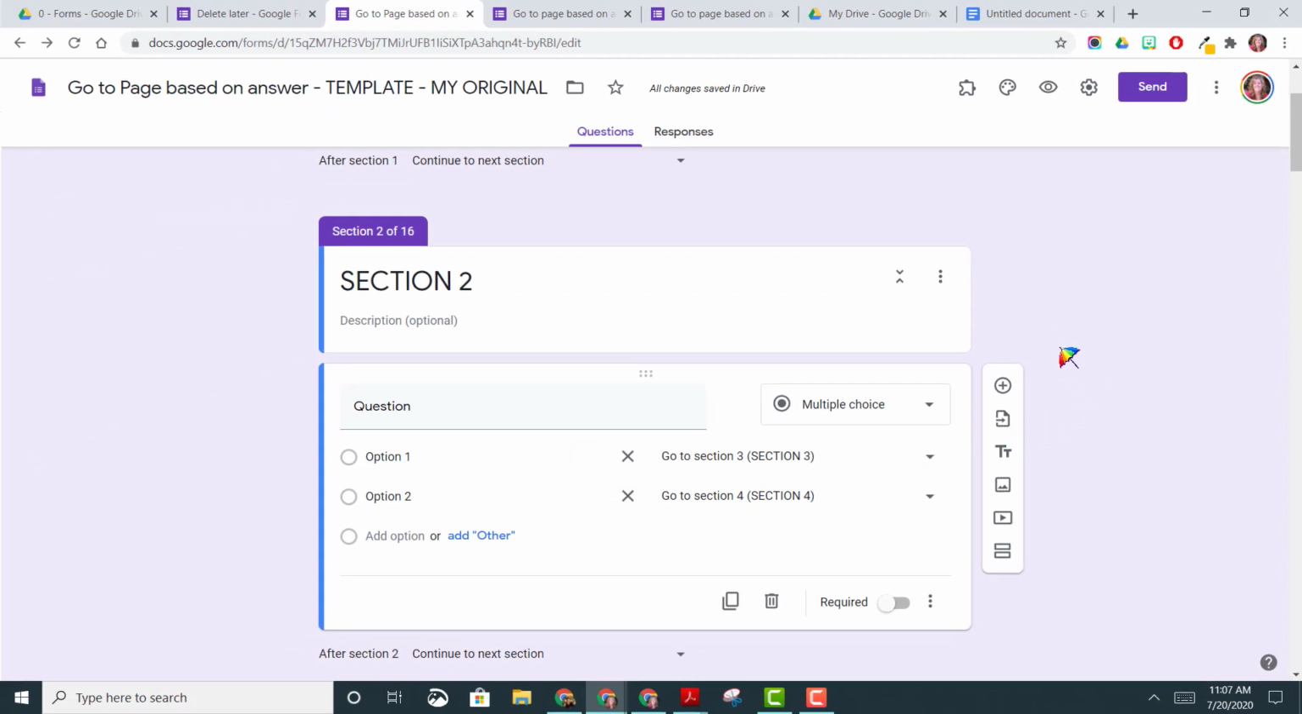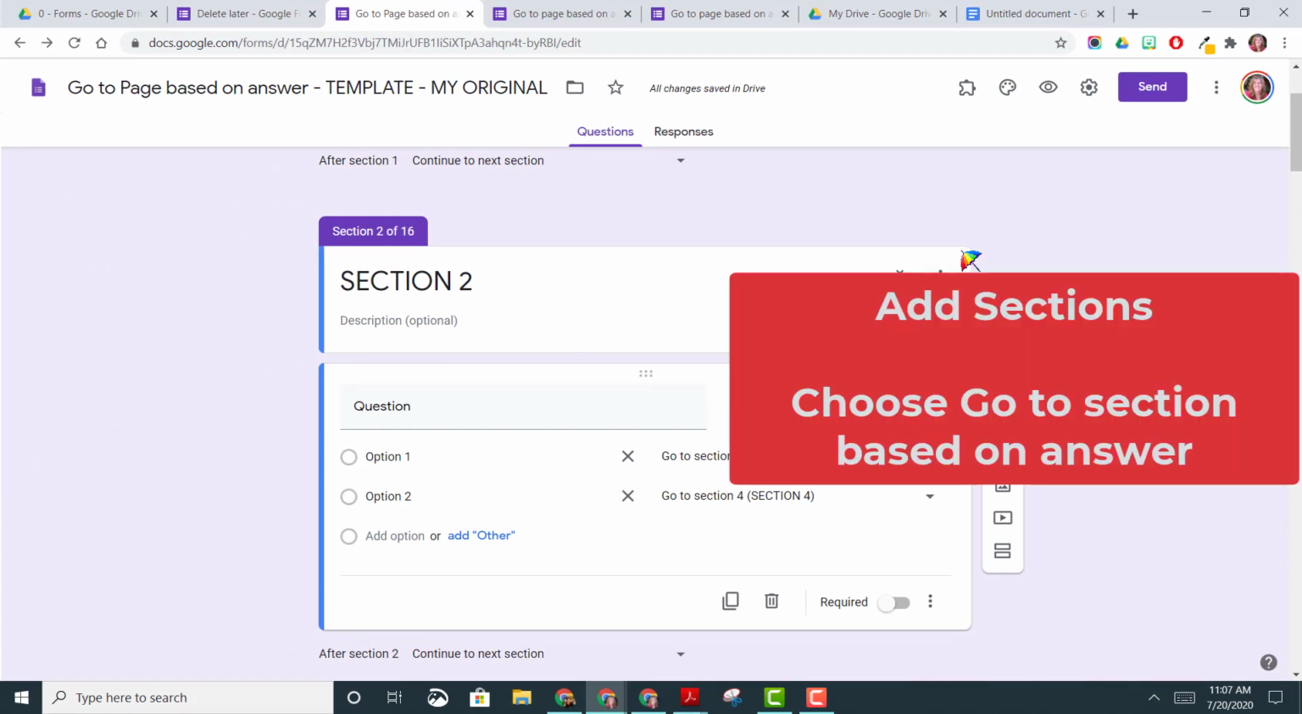So the two things you have to have is you have to have sections in your form, so you need to add those. And then once you have your multiple choice question, you need to make sure that you set it up to Go To section based on answer.